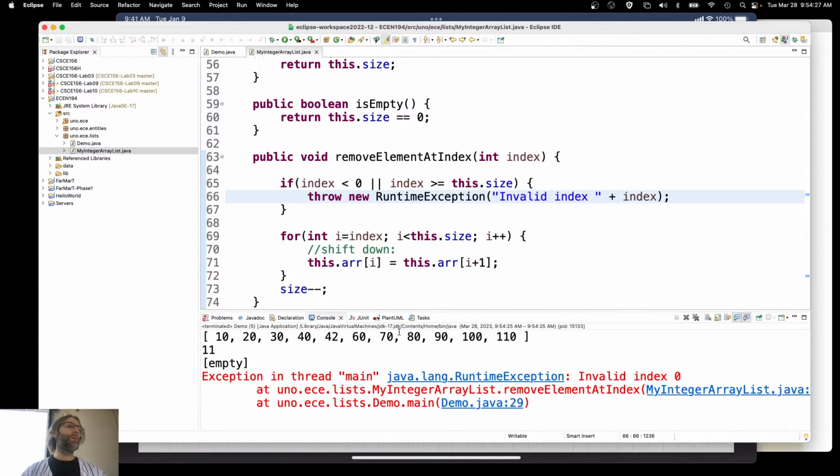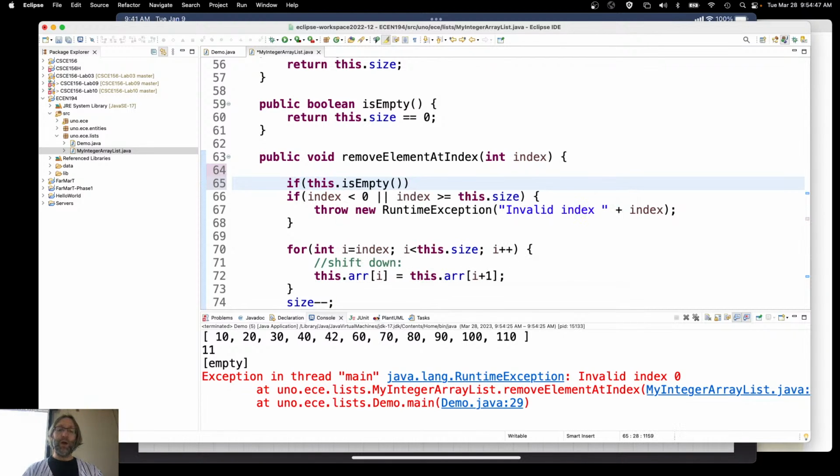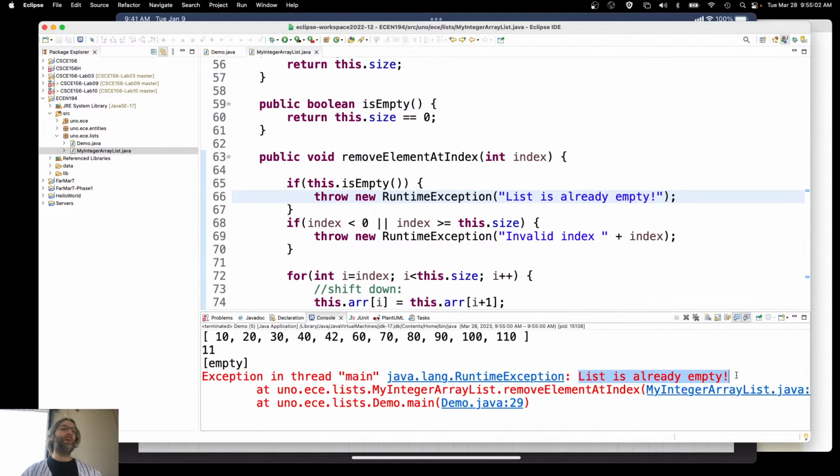Doesn't solve our problem though of, well, I guess it does. Right? If the size is 0, then any positive or 0 index here will end up being an invalid index, right? You could change this so that if this.isEmpty and you ask me to remove anything at all, I'll go ahead and throw a new RuntimeException with a different message: list is already empty. There we go. And I get list is already empty instead.